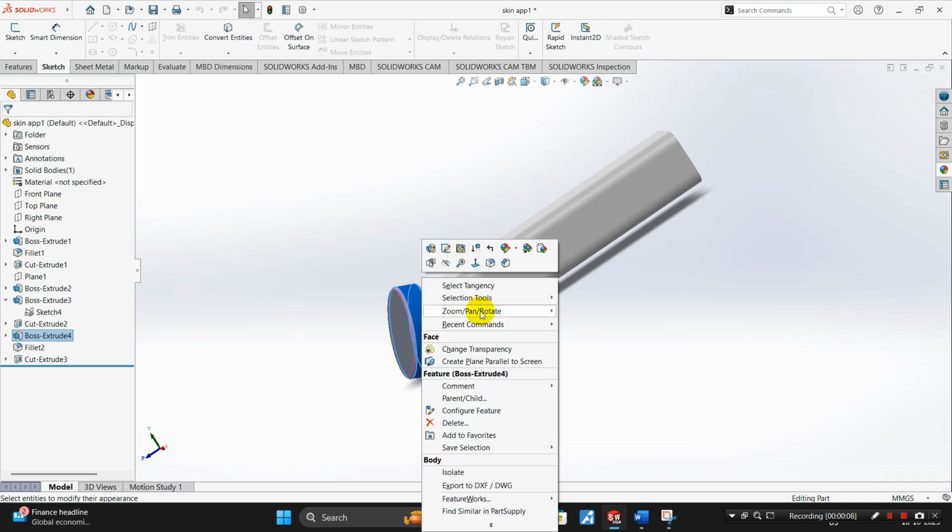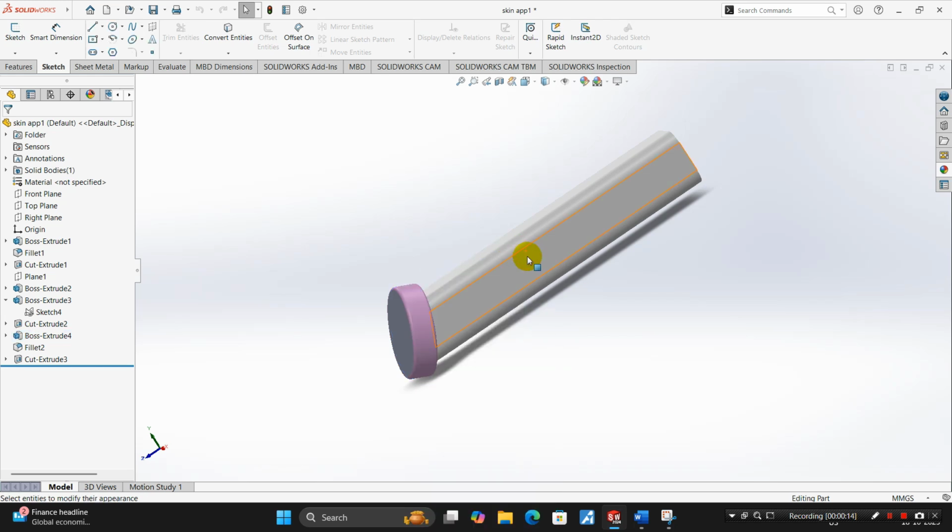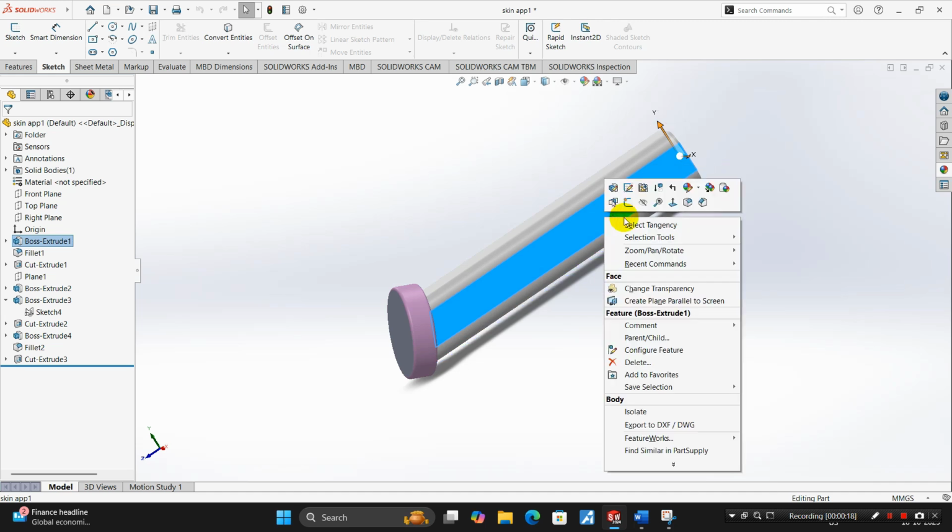In this video we are going to learn how to copy and paste the appearance of color. Just right click on the face whose color you want to copy, select the copy appearance option, then right click on the face where you want to paste the color and click paste appearance.